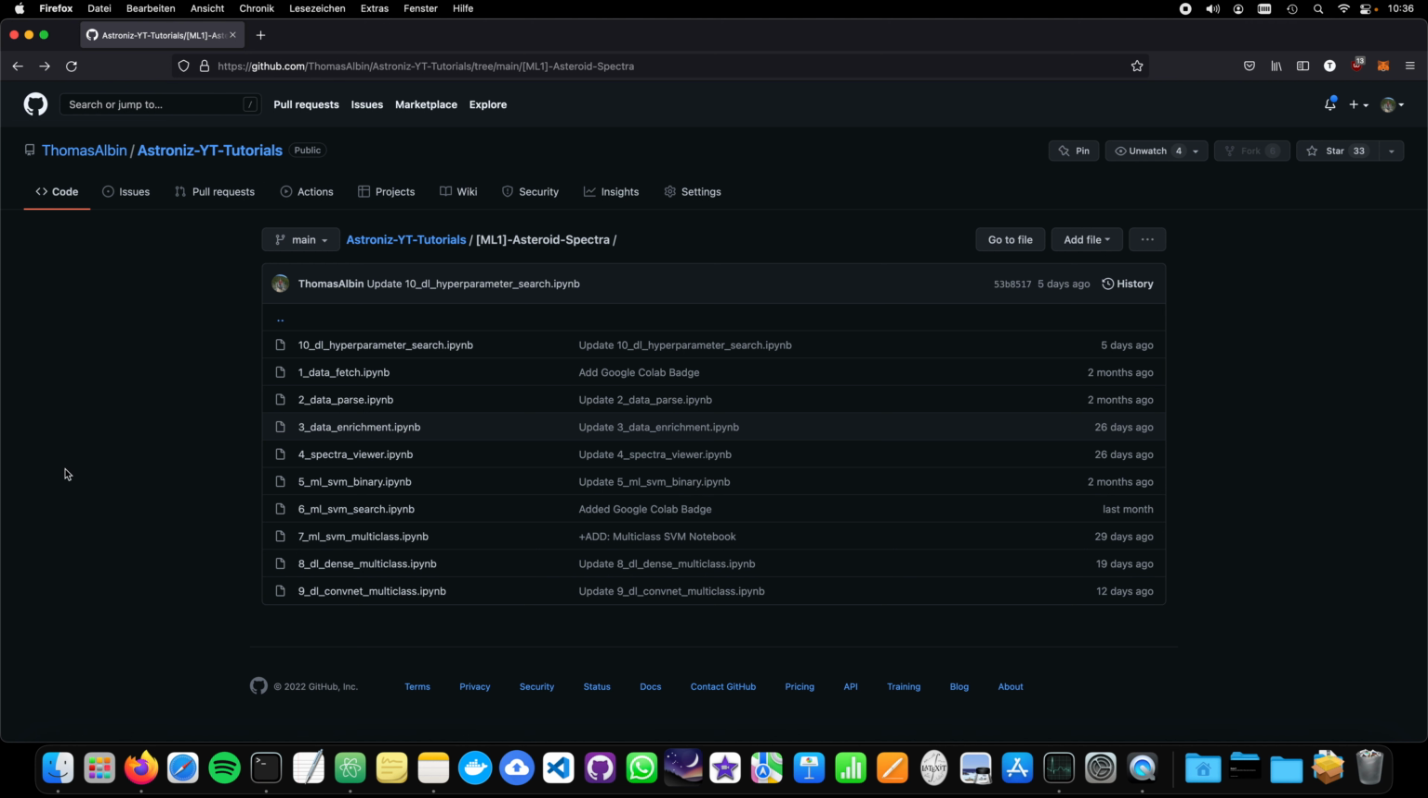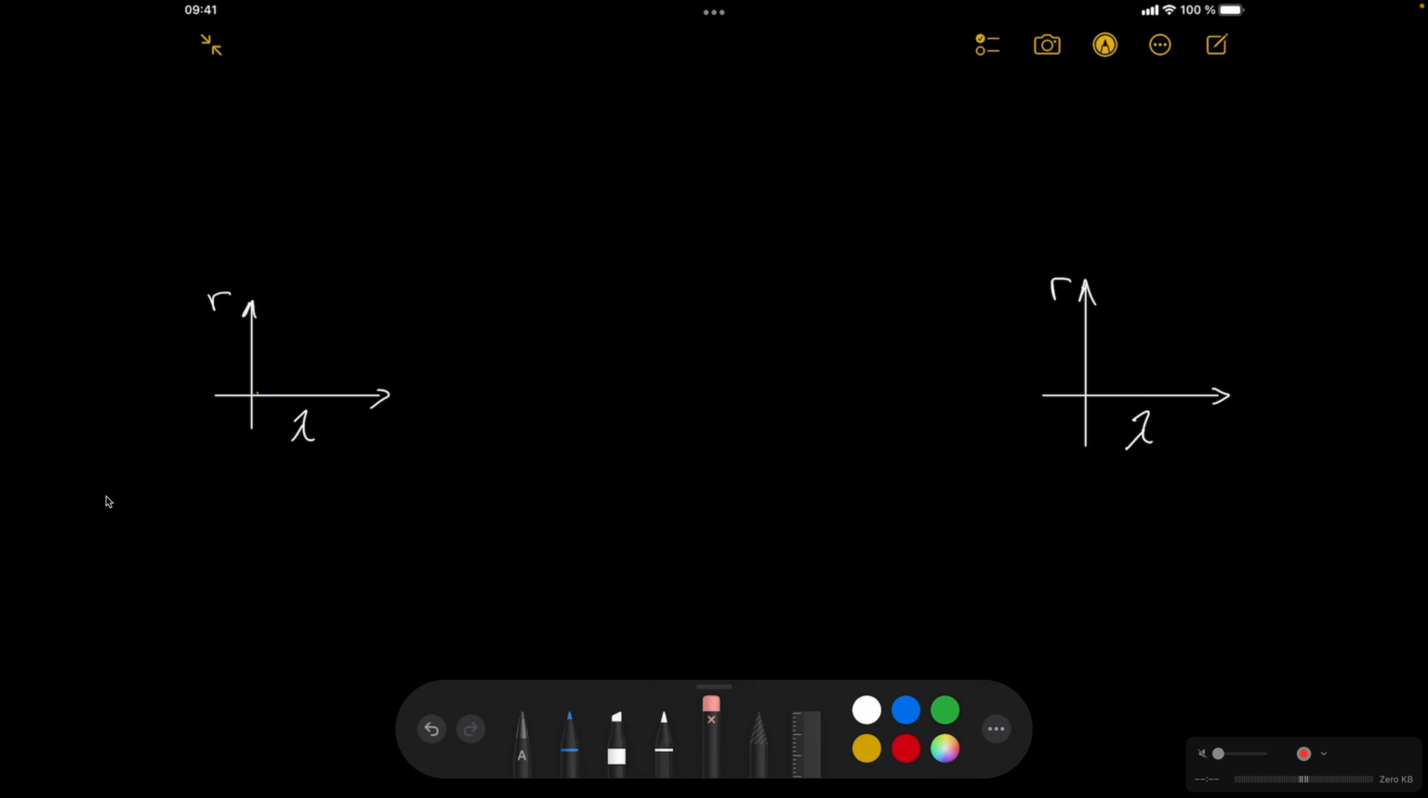Now, let's move to our autoencoder architecture and our task that we would like to tackle in the next video. So I was a little bit confused now. I don't know why. Let's draw a spectrum.